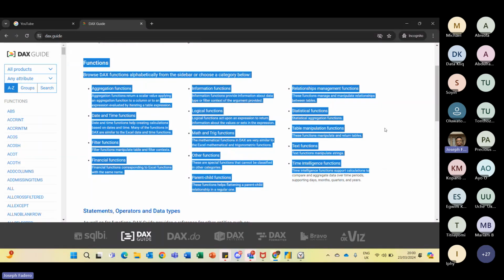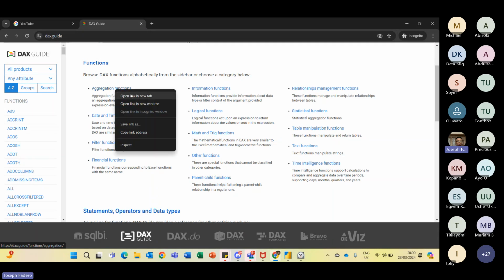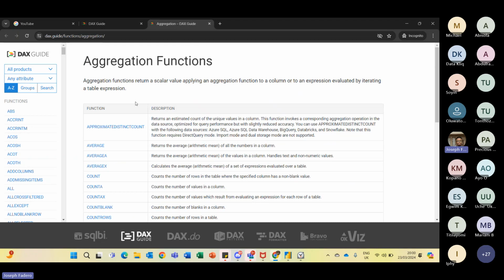Now you have measures that allow you to do aggregations, your sum, your count, your mean, your max, all those levels of aggregation. Those are your aggregation functions. So if I right click, I can open this in a new tab. It will show me all the aggregation functions that we have.